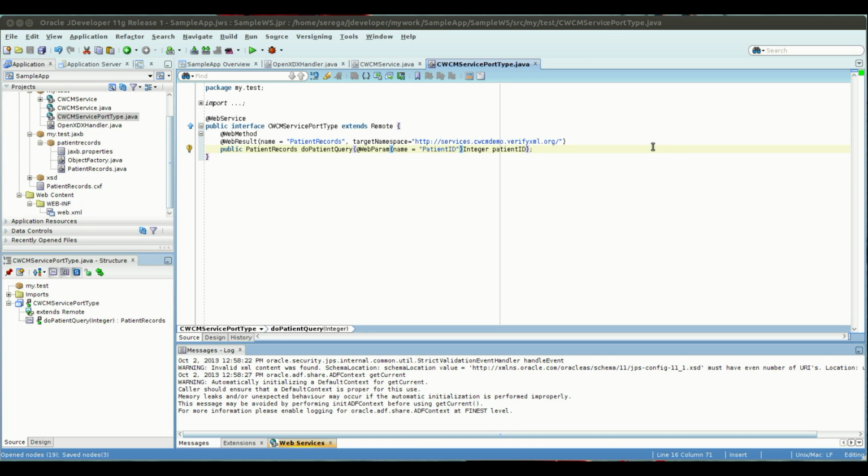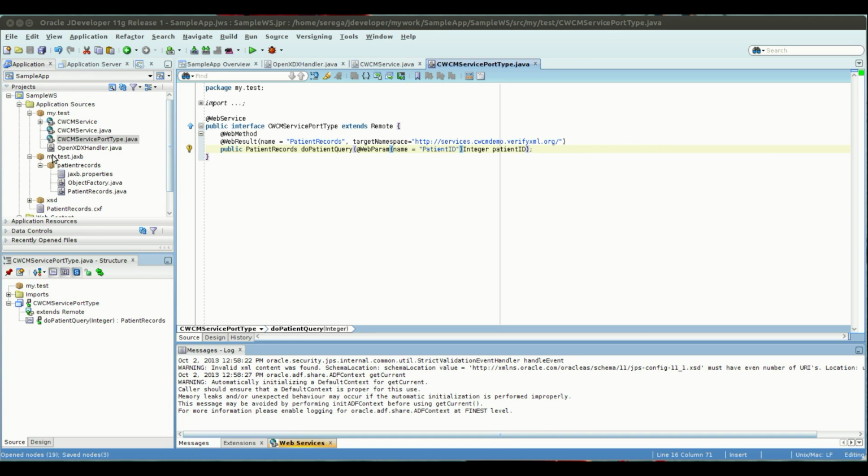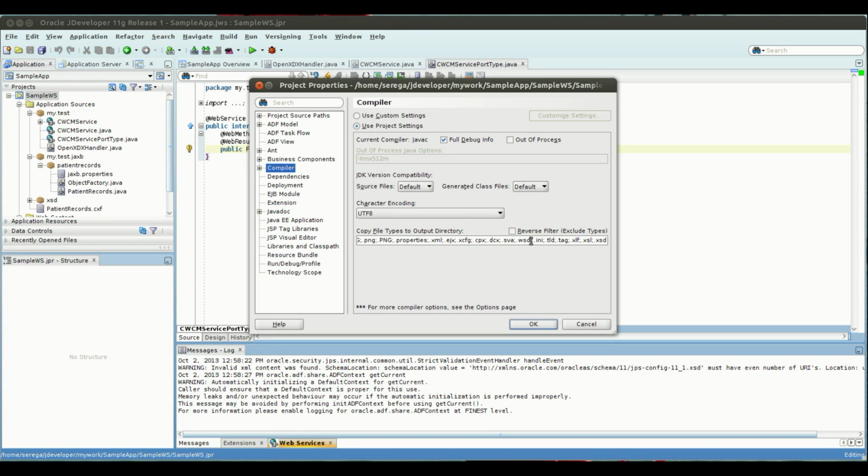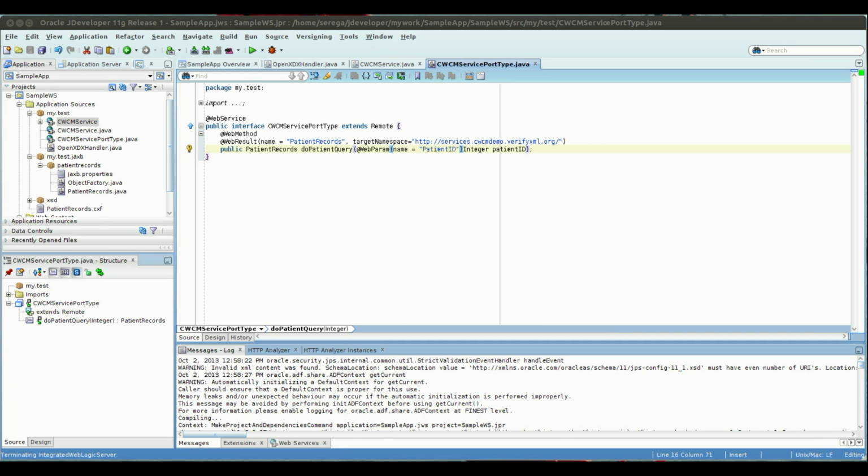deployment archive. In the project properties, let's go to compiler and add that .cxf file at the end of the list of file types that we're going to copy to output folder. Now we are ready to test our new web service with integrated WebLogic server.